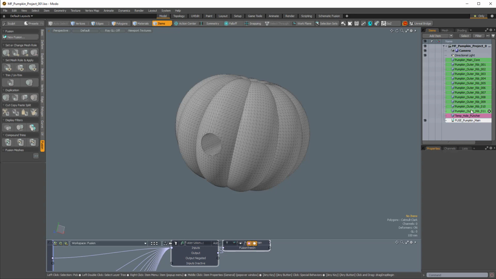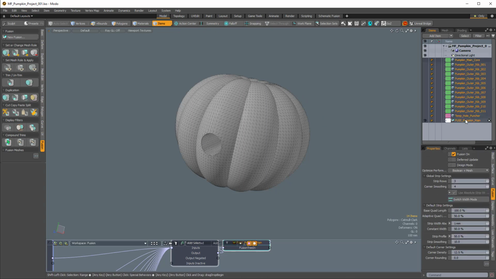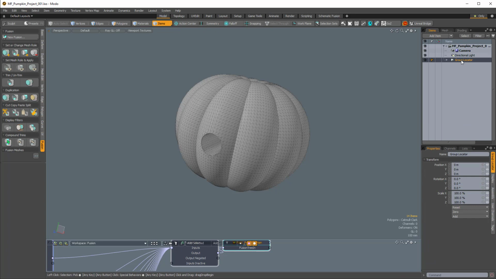So the next step is to work on the inner ribs, which are going to create a whole new fusion item, which is going to be used as a compound trim to hollow out the inside of the pumpkin. So I'm just going to select all of these fusion source items as well as the fusion item, and I'll press Ctrl G to group this, and I'll just call this GRP for group underscore pumpkin underscore outer.